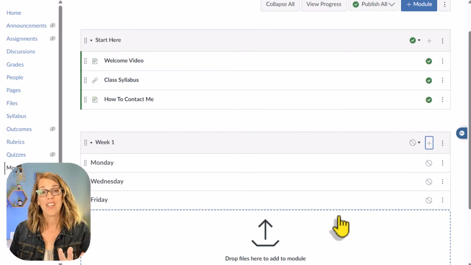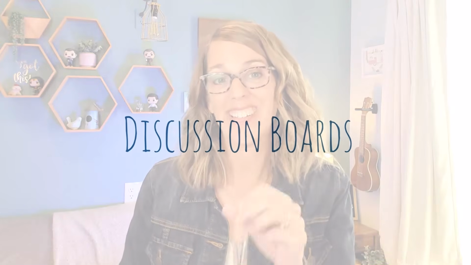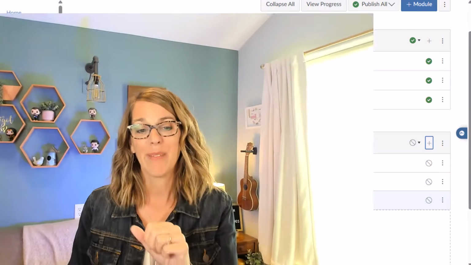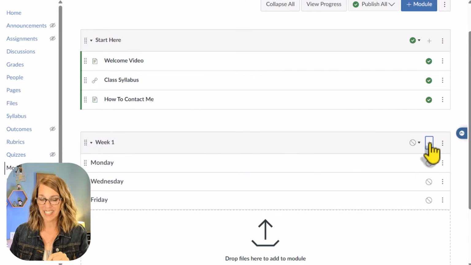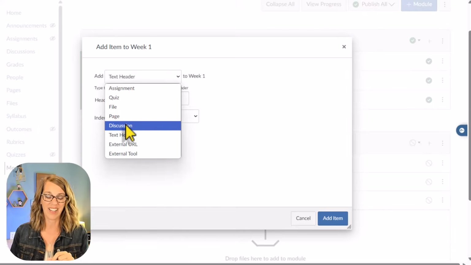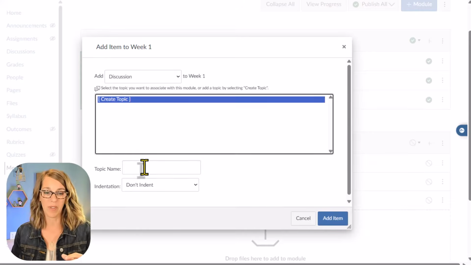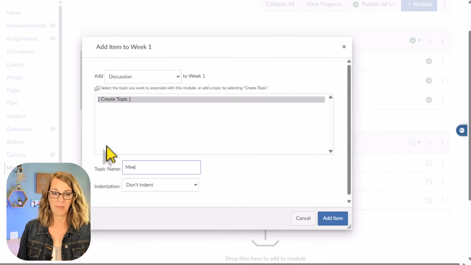And I'm going to put information under this. Now, we haven't done a discussion board yet. Let's add a discussion board next. I'm going to add it to this week 1 module. I'm going to click on the plus sign, and I do not want to add a text header. I want to add a discussion, and I want to create a new topic. So I'm going to create topic, and this is going to be meet your classmates.